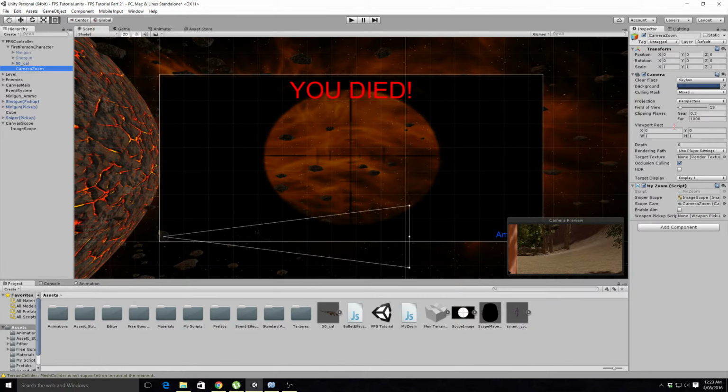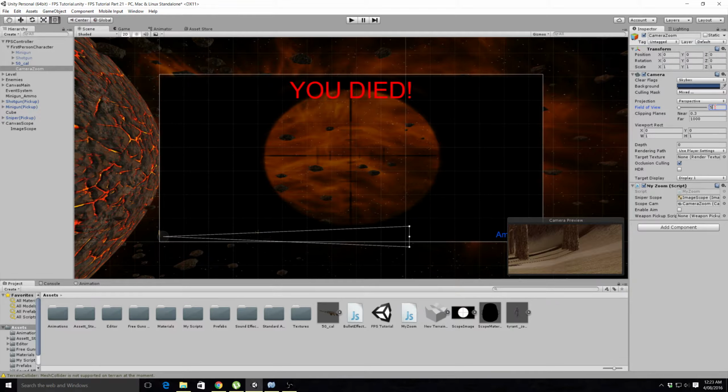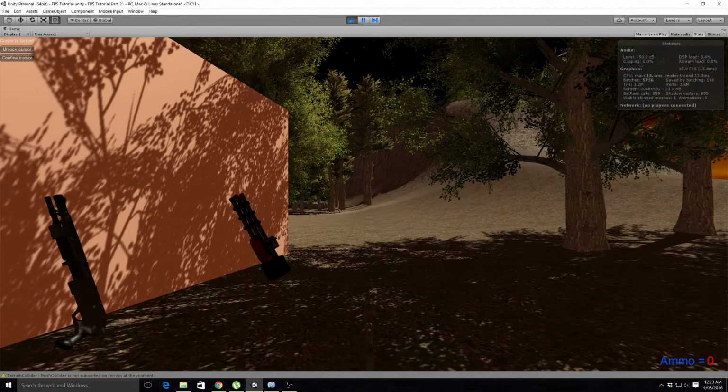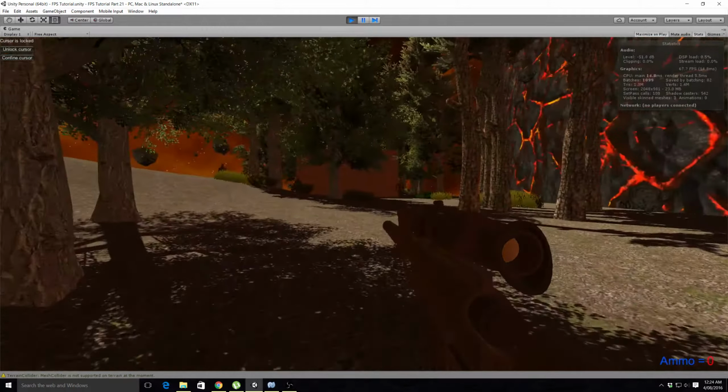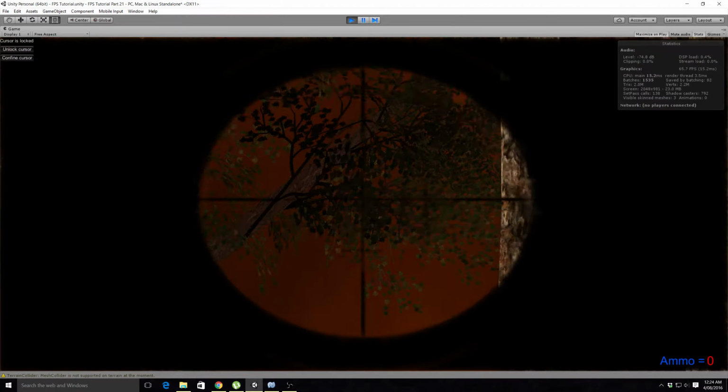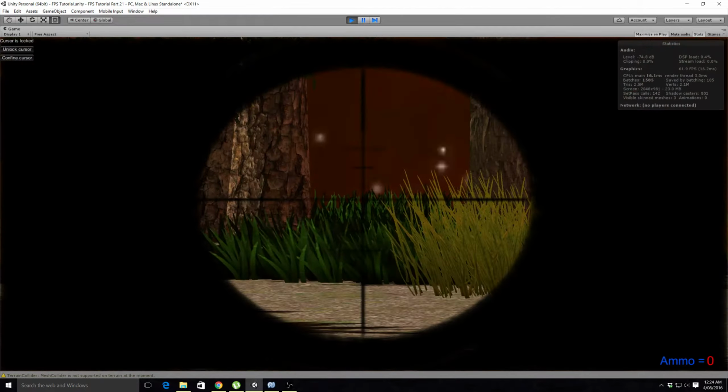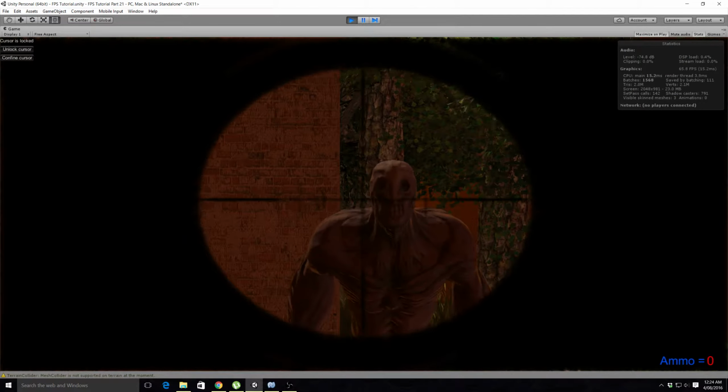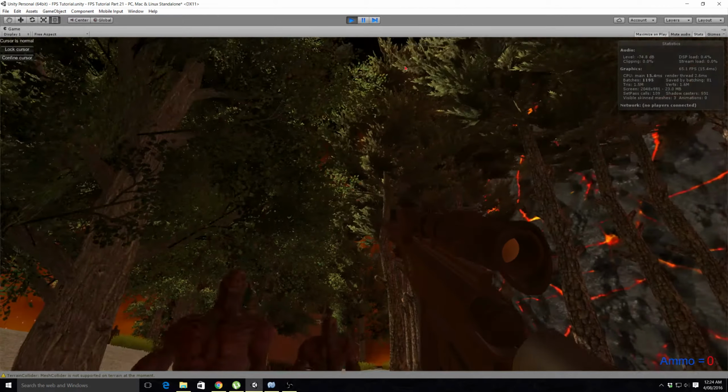Go back to your camera zoom, and say we put this down to 5. The lower you go, the more it's going to zoom in, okay? So if I pick up the sniper rifle again and look down, it's really zooming in. Like, really zooming in, okay. Alright, so there you go.